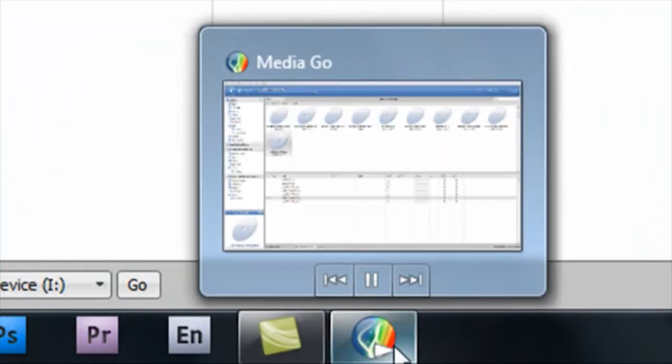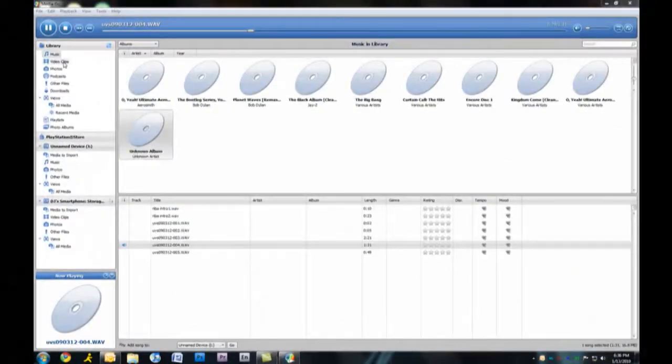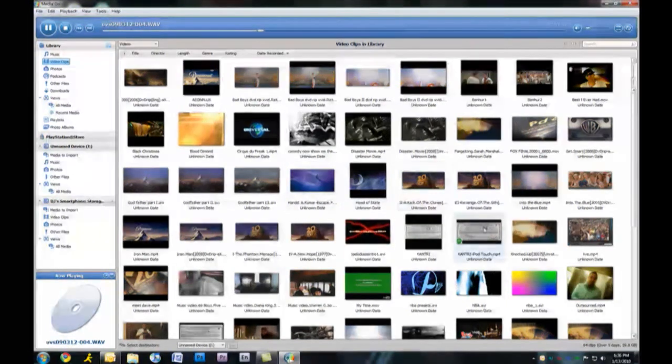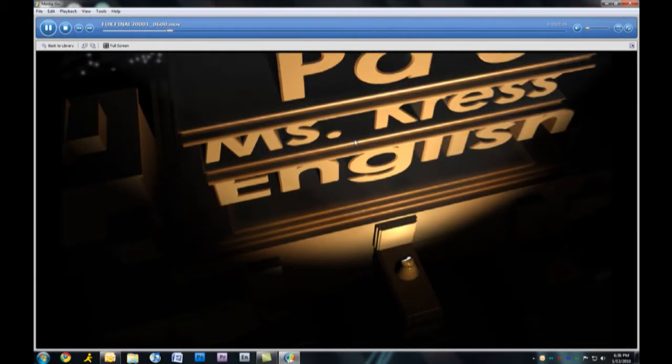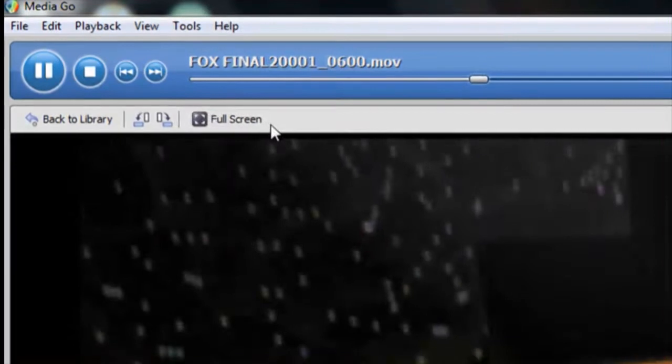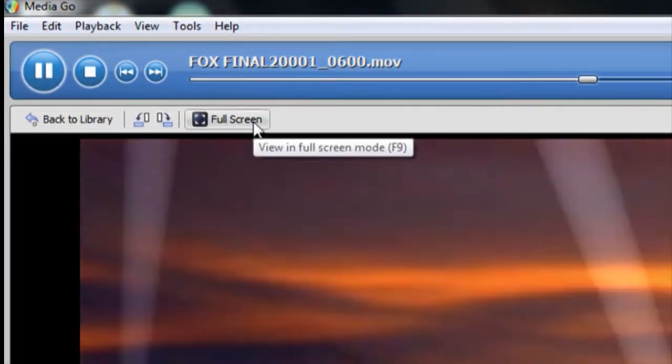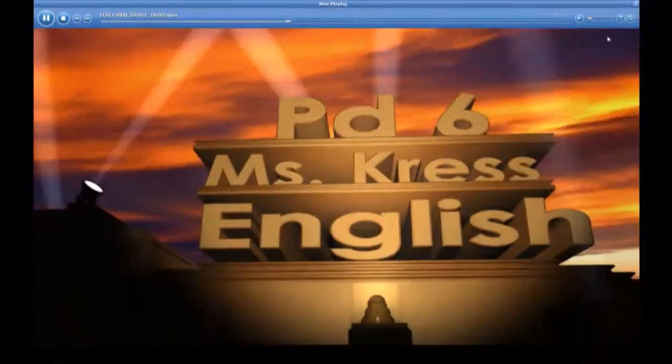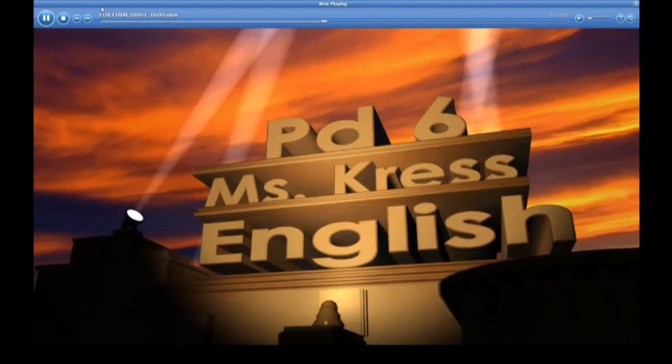Also, you can control it using the Windows 10 taskbar, see right here. And yeah, that's basically it. Let's also try a video clip. This is just a clip for an English project I did, just to show you stuff like that. And you can see, you can view full screen, you can rotate it, go back to library. Full screen, it has a little loading bar like that.